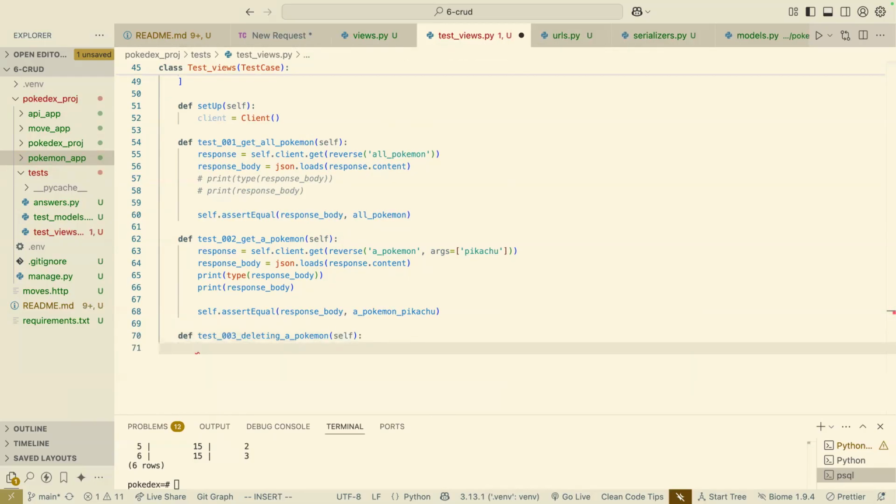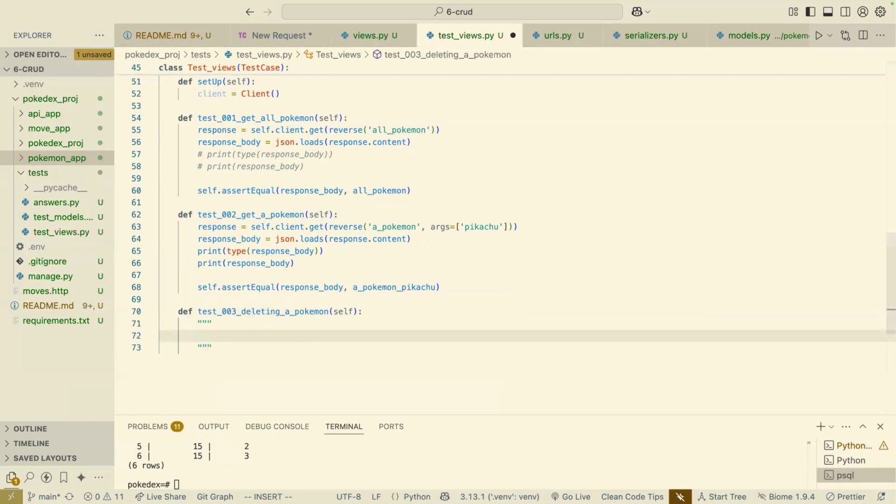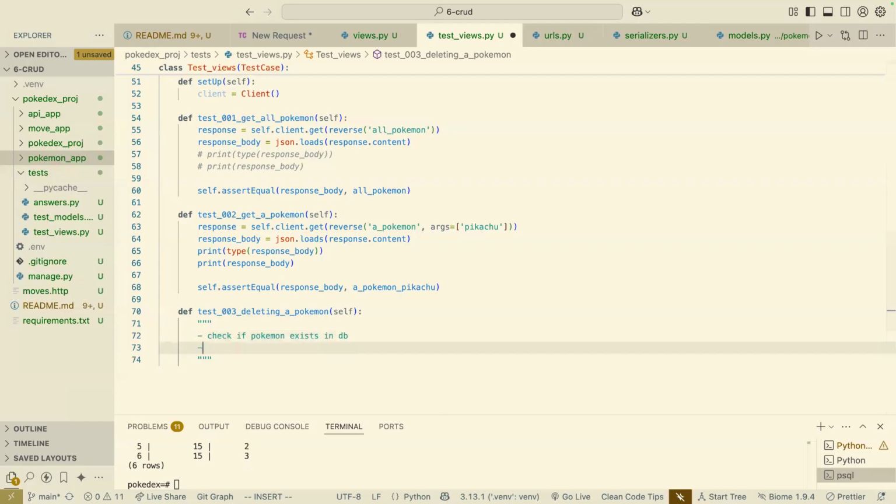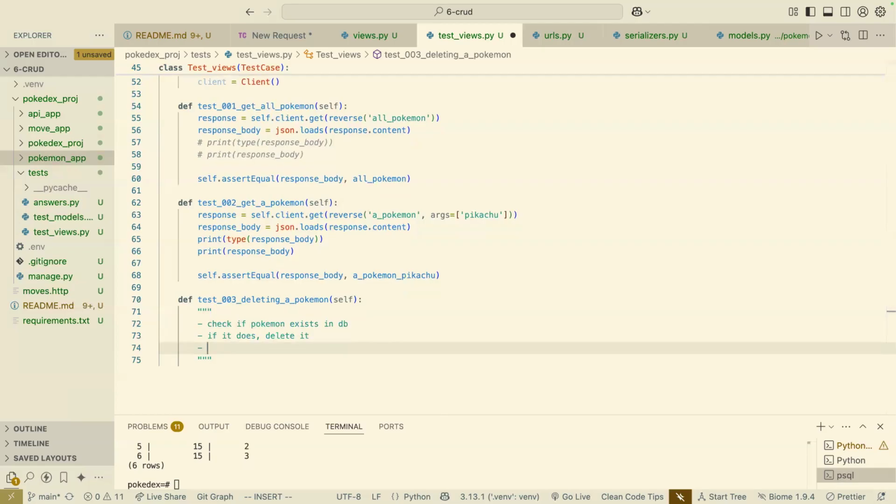So remind me, what are the steps that this test has to do to delete a Pokemon, without writing code, just pseudo coding this? What do I want this test to do? It needs to check if the Pokemon exists in the database. Okay. And then if it does exist, it needs to delete it, or run the command to delete it. And then it needs to check to see if it was deleted.